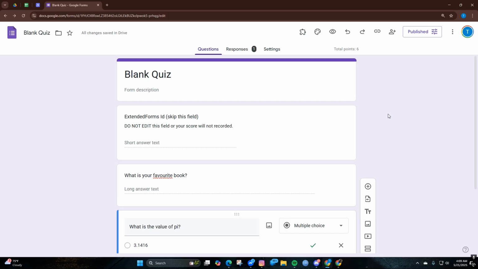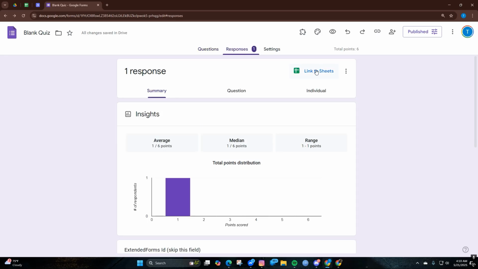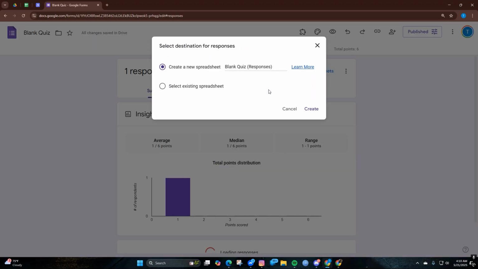For that, we have a blank quiz open on Google Forms. So basically, we're going to open responses, and here you can already see an option called link to sheets. So we are going to select that, and then we are basically going to create a new spreadsheet.